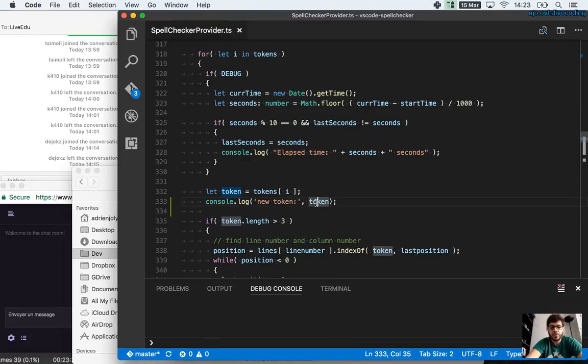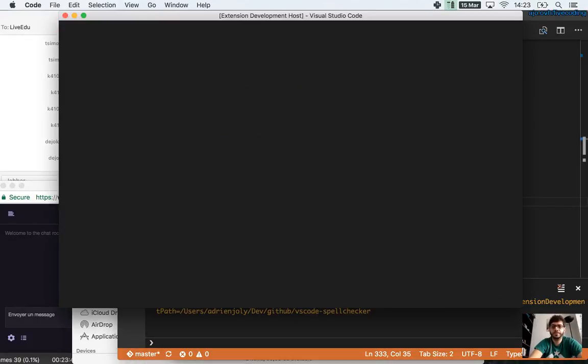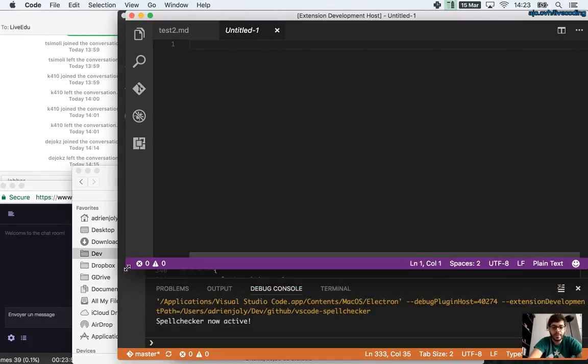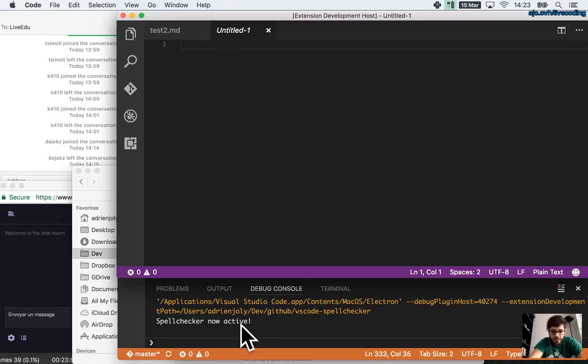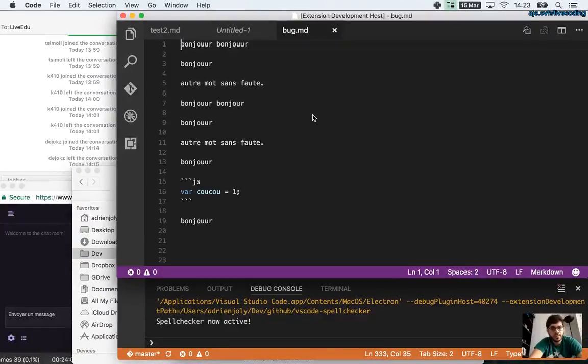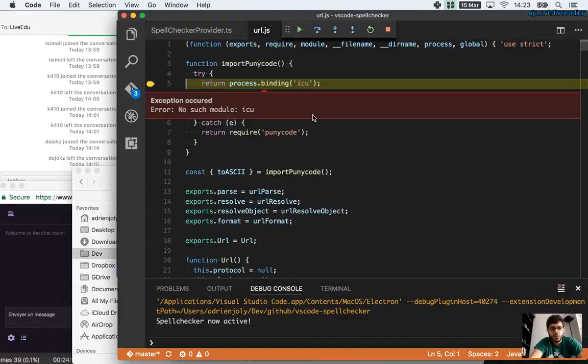So in order to check that, I'm gonna use the keyboard shortcut F5 that is used to run the spell checker extension in a new instance of the editor. So right now it's opening a new editor with my custom debug version of my extension. This time we're normally gonna see some text showing up in the console below. So now that we have a new instance here, I'm gonna reopen our bug.md file and see, oh, that's interesting. Oh, I know, okay.